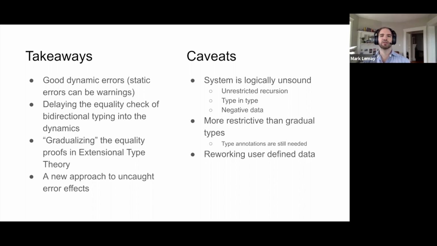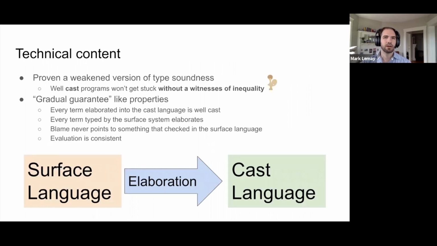We are more restrictive than gradual types, where gradual types allow you to put any untyped term anywhere. We insist that you put enough type annotations that we can at least tell what you're trying to do, even though they don't necessarily need to be correct. Our implementation and our write-up contain some thoughts on user-defined data, and we're still kind of reworking how we're handling that. Quick overview of the technical content. We have a surface language, which you just saw.